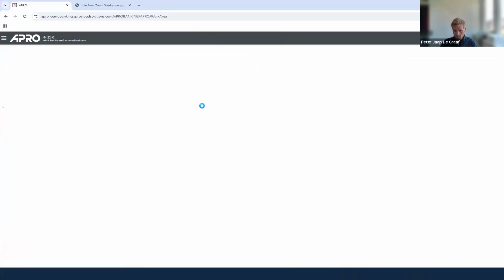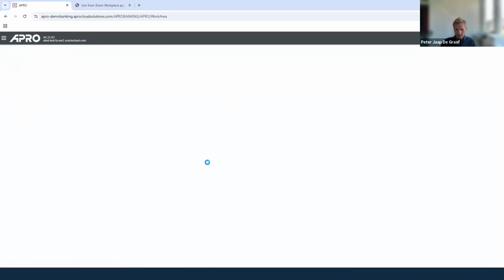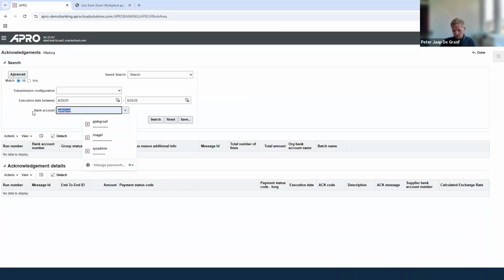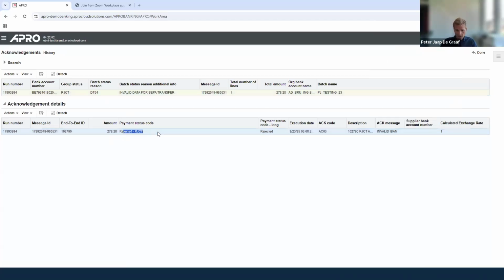So we go to a different sandbox to the acknowledgement files. And you can see that the acknowledgement file has been picked up. This one is from yesterday, but eventually it will also pick up the new one. Now you can see that an acknowledgement file is picked up. You can download the file, but what's better is to look up what actually happened. And here you can see all the acknowledgement files from a certain period. For this part, you can see there's a rejection on one of the invoices. It's rejected because there was an invalid IBAN.